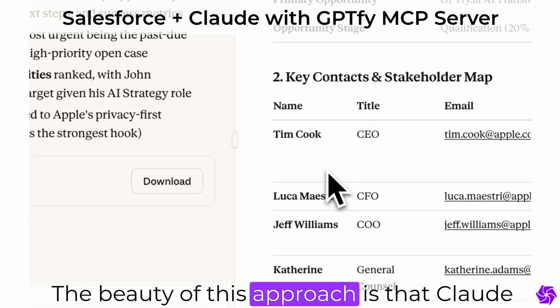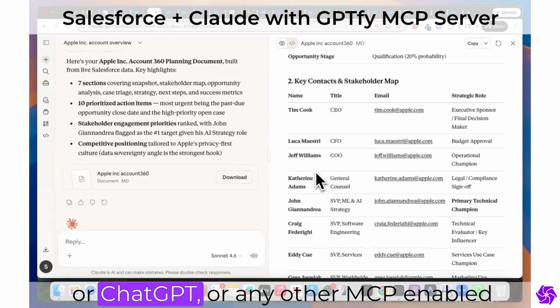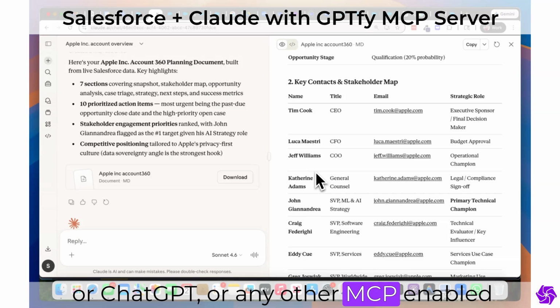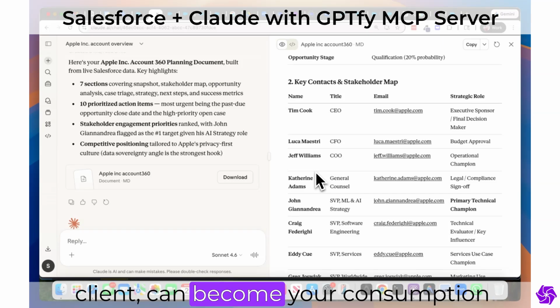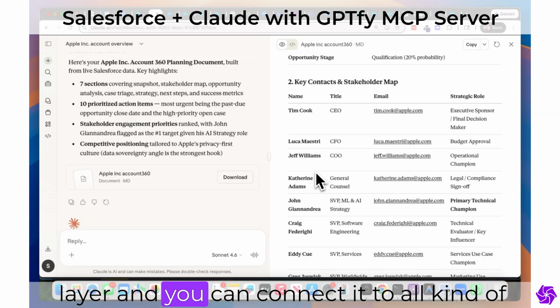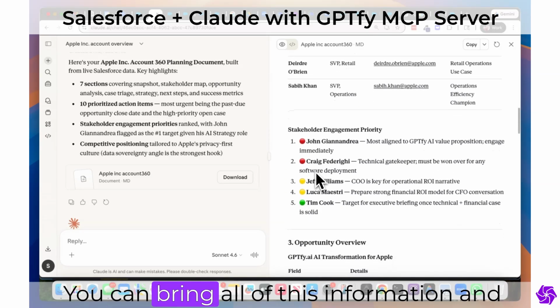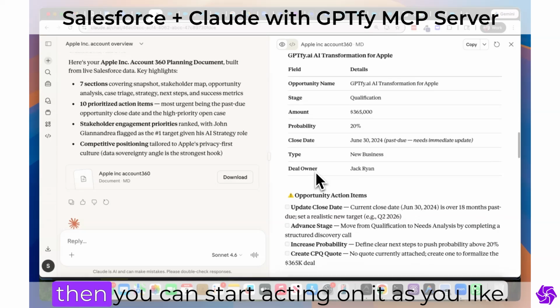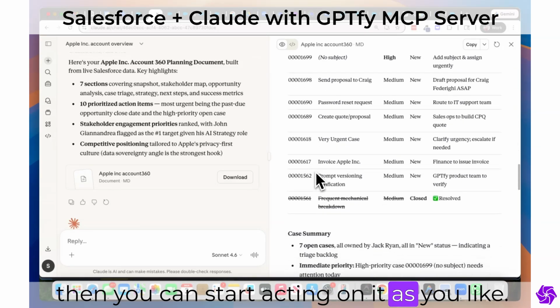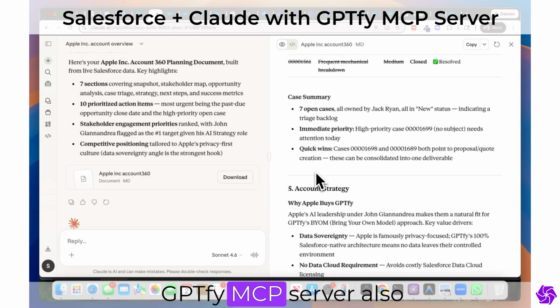The beauty of this approach is that Claude or ChatGPT or any other MCP-enabled client can become your consumption layer, and you can connect it to all kinds of sources, including your Salesforce data. So you can bring all of this information, and then you can start acting on it as you like. GPTfy's MCP server also supports the A2A protocol.